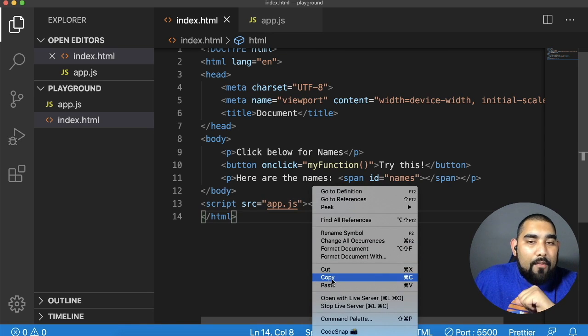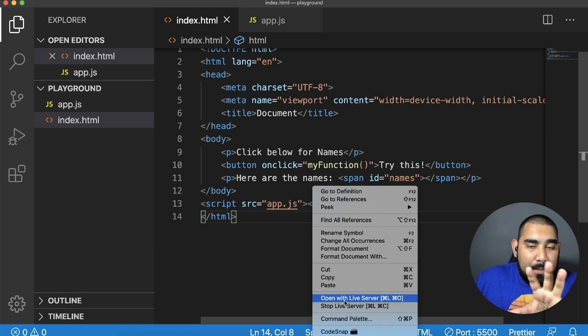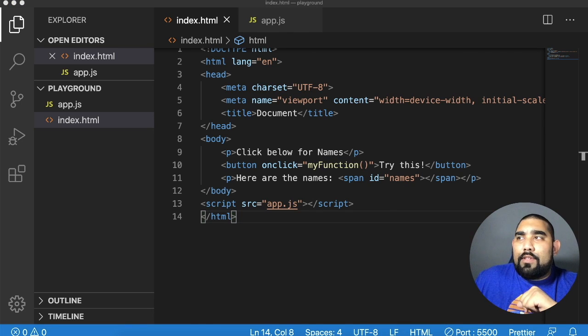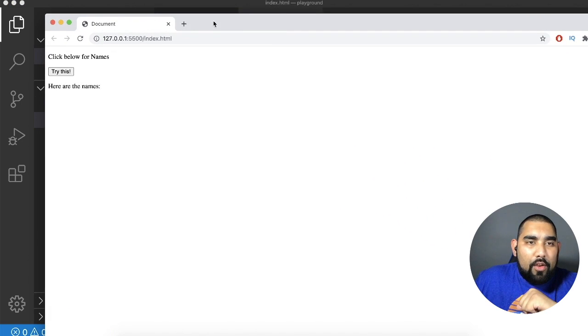If you have VS Code, you can add an extension called Live Server. It has a pink icon or purple icon. Go ahead and add that. And we're going to open with Live Server, and it opens this in a brand new window for us.